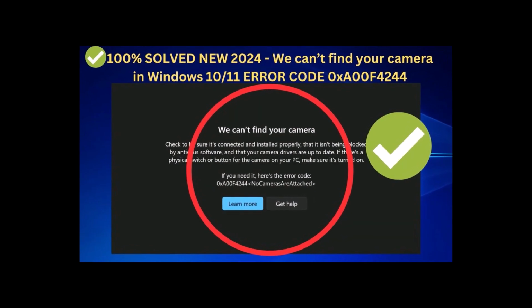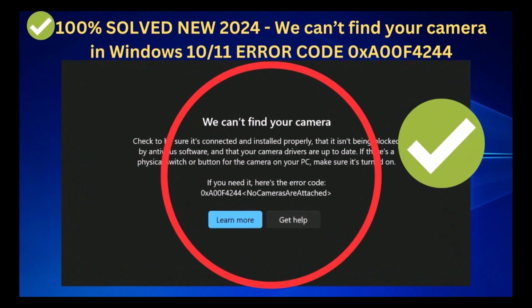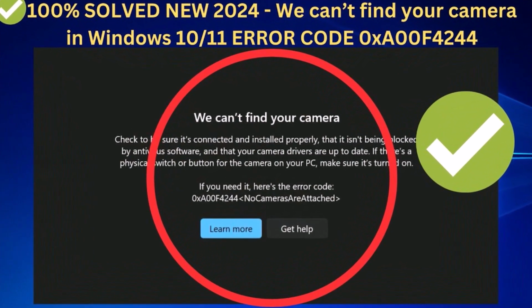In today's video I will show you how to fix USB devices that are not working on your computer. And now let's get started.